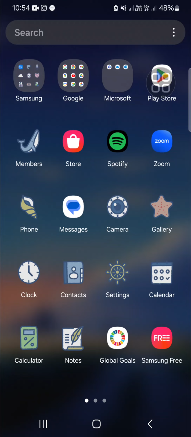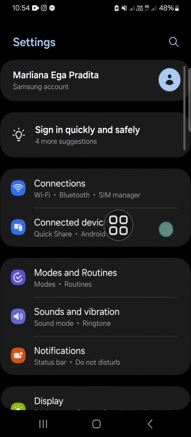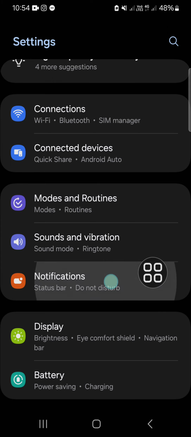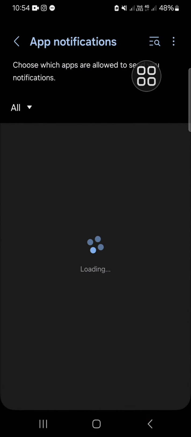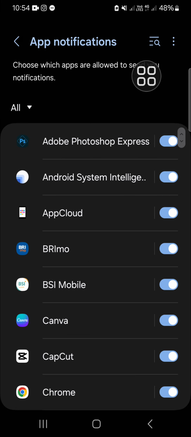In today's tutorial, I'm going to show you how you can set different notification sounds for different apps in Samsung Galaxy phone. Okay, let's get into it guys. First thing first, we need to go to our settings. Once we have opened the settings, we can go to the notification settings and then open up app notifications, and here we'll be able to customize the notification sound of each application.